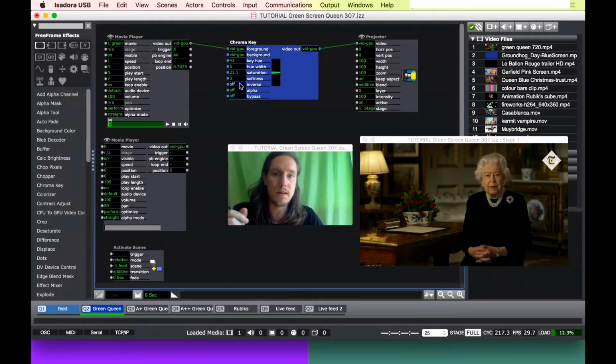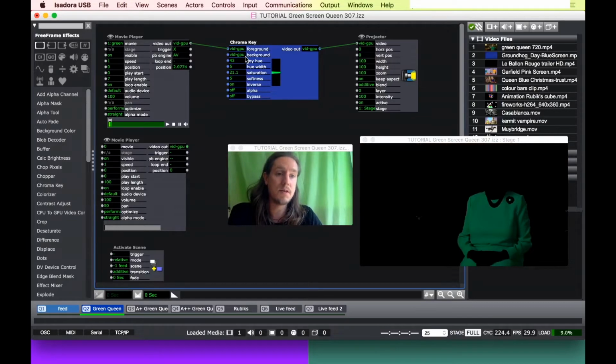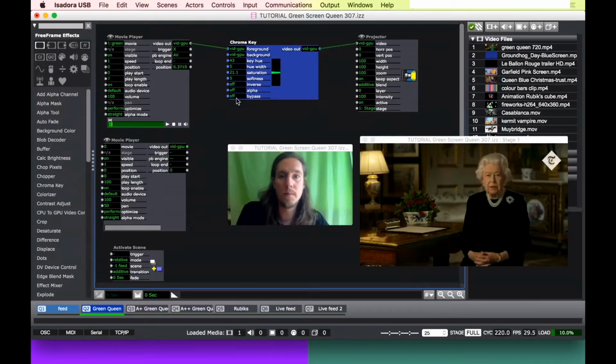So again, if I turn the inverse option on, we will invert that choice. So now it's keyed out everything but the green, and we've got this spooky dress. So let's put Liz back on.